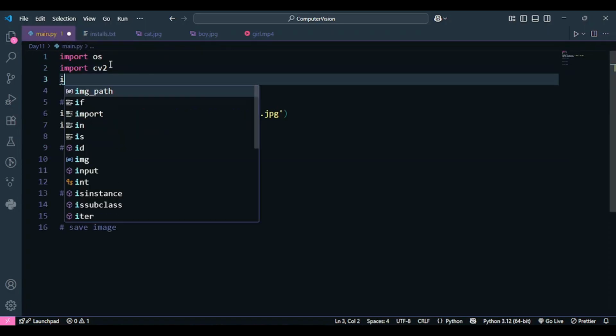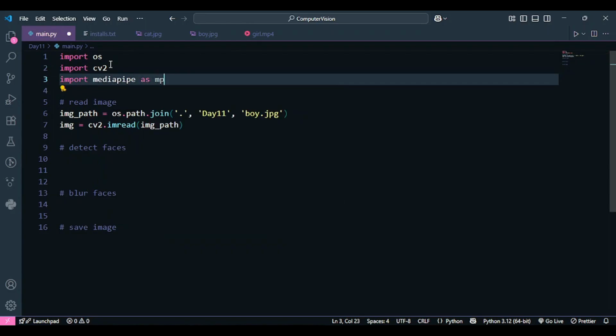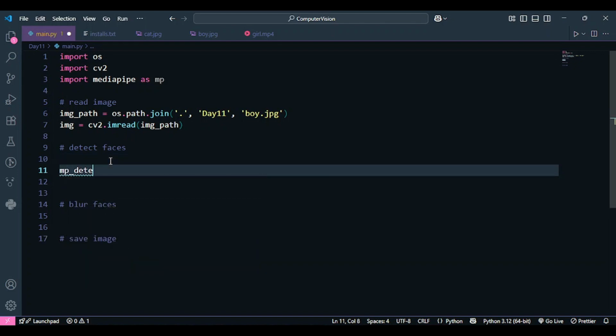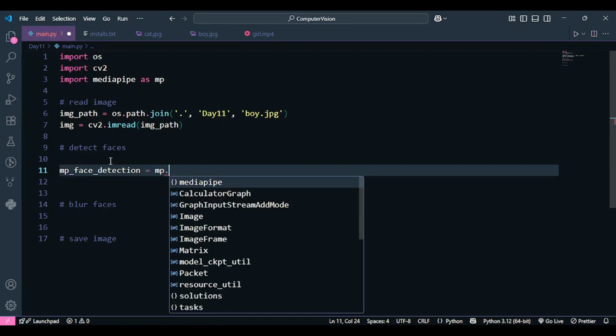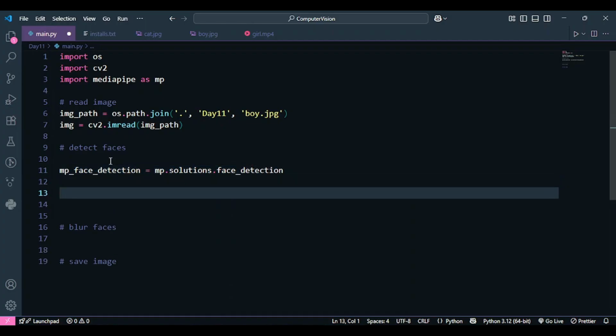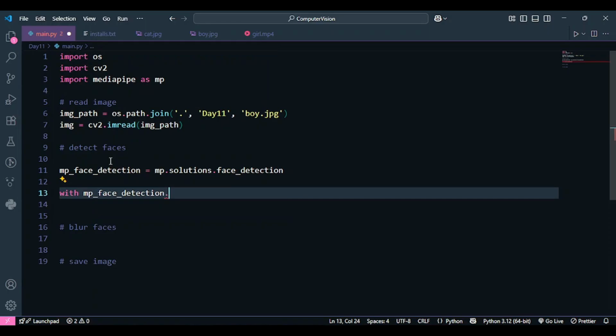So let's just import that first. Import MediaPipe as MP. Okay, so now that we have imported the library, what we're going to do is create the object of that. I'm going to call that MP face detection. Okay, and I'm going to call mp.solutions.face_detection. And now I am going to create its object. I'm going to call mp.FaceDetection, and I'm going to call face detection over here.